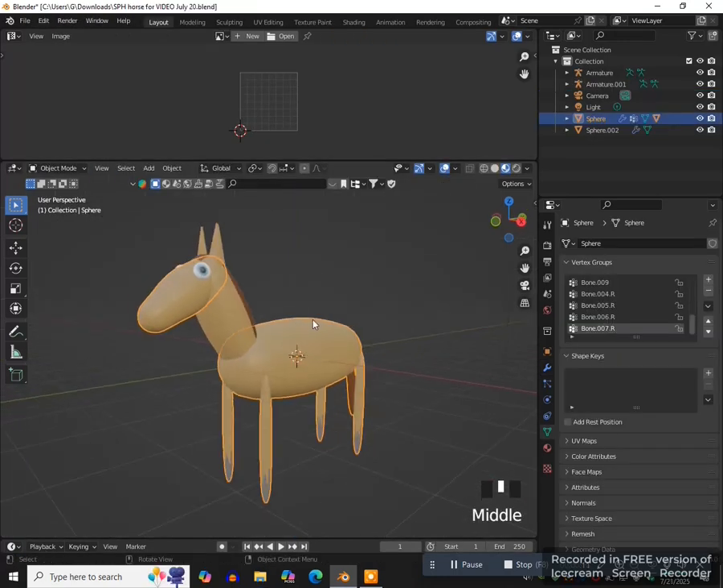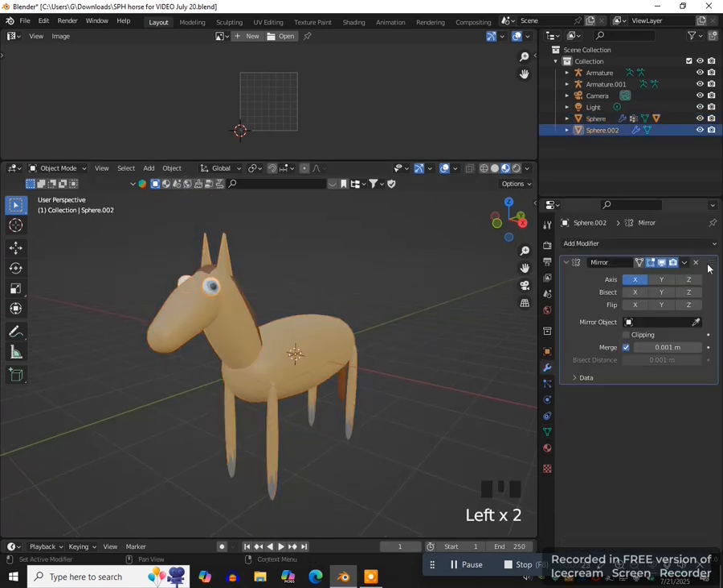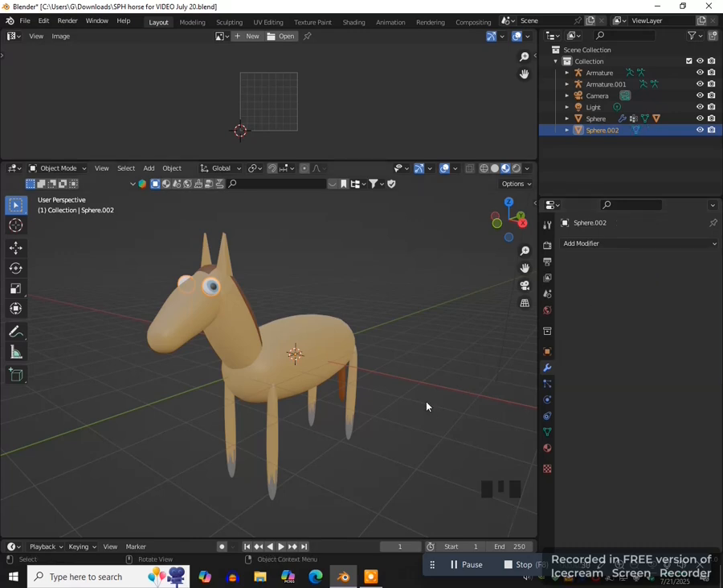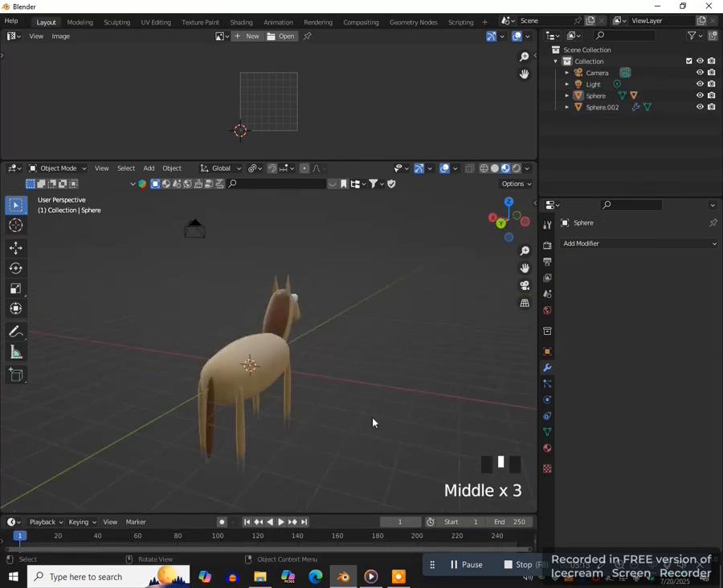We have it in 3 pieces. Actually, the eyes, I think we have a mirror modifier on this. So let's apply the mirror modifier on the eyes, and shift select the neck and the body, and let's join them, Control J. So there's our horse.